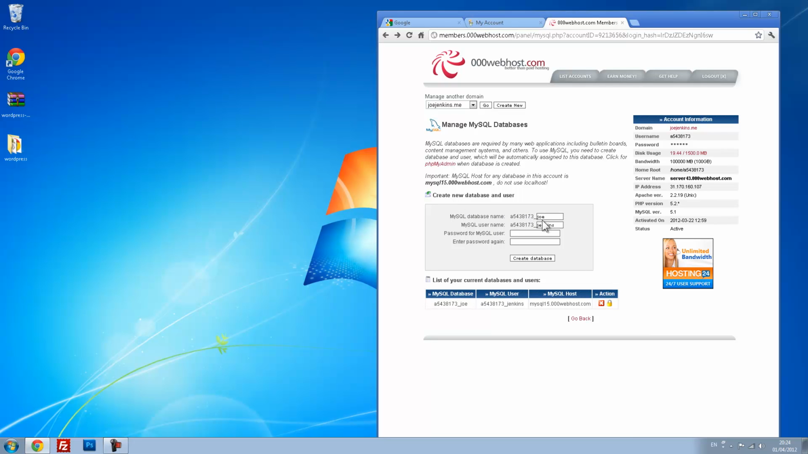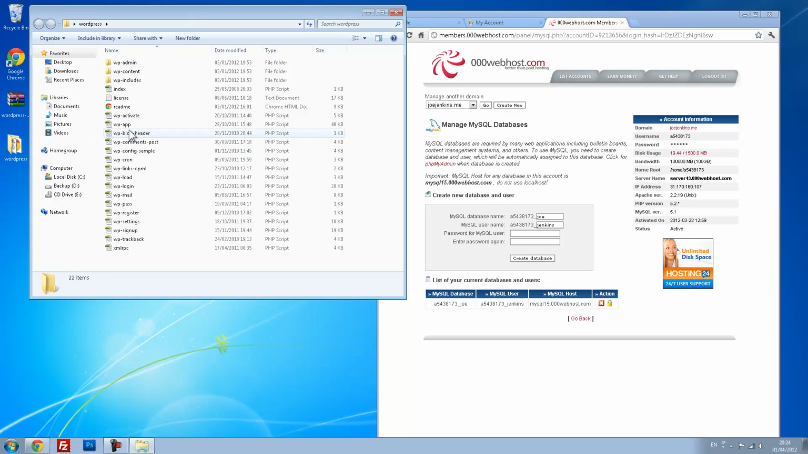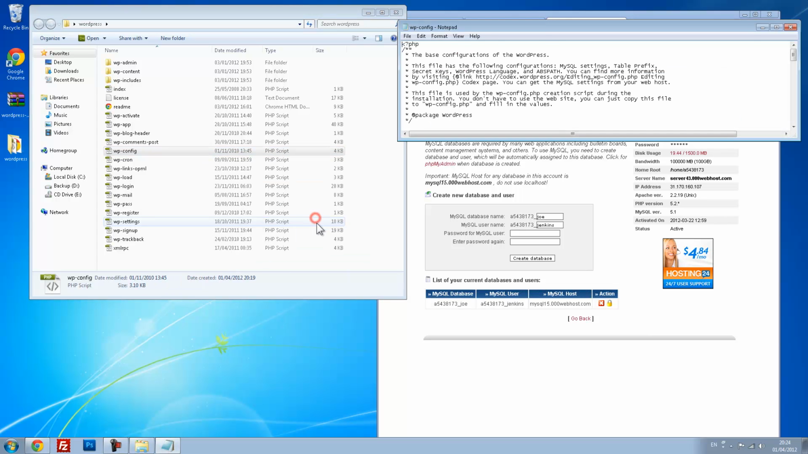Now that you've done that, all you want to do is open up the WordPress folder that you created on your desktop earlier, and under wp-config-sample, you want to rename that to just wp-config without the sample, and open that with Notepad.